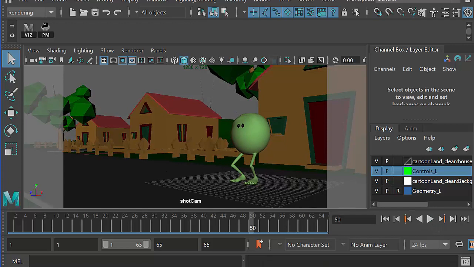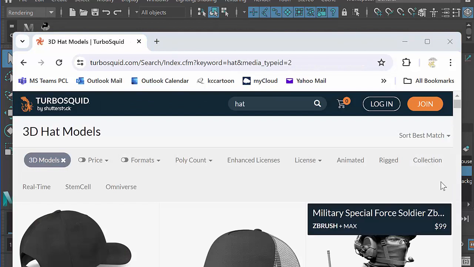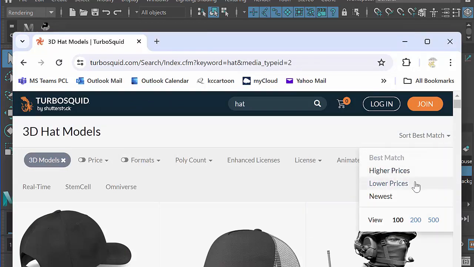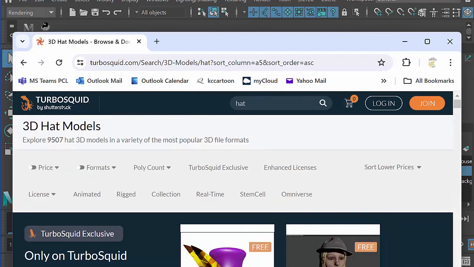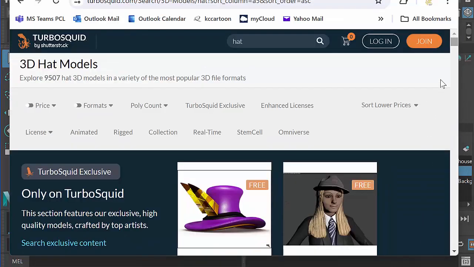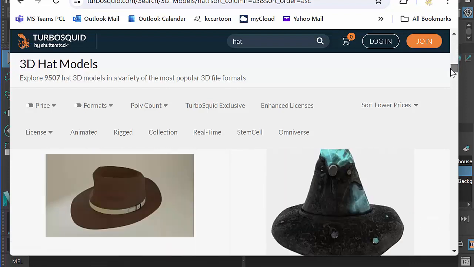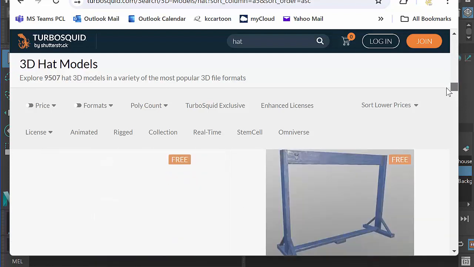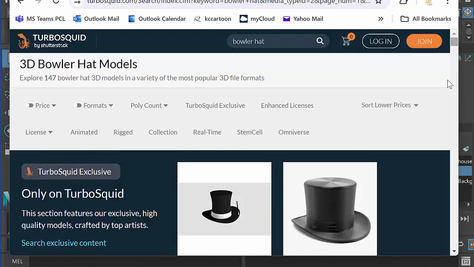First of all, we're going to go and find ourselves a free hat at TurboSquid. So if we go to turbosquid.com and we search for hat, we will find one. We want to sort by lower prices, not best match. We're going to find all kinds of hats here. I can scroll through the various options, and it doesn't really matter which hat you download, but I'm going to download a bowler hat, which I will find. And there's a bunch of them.